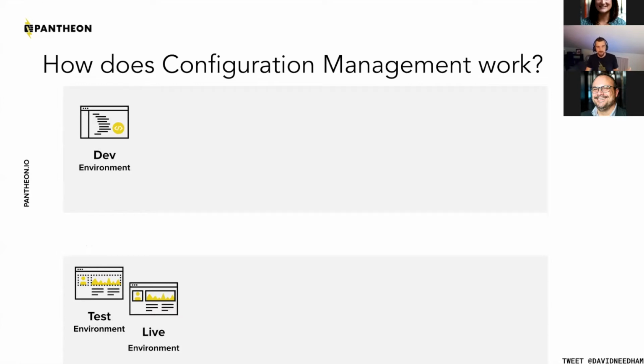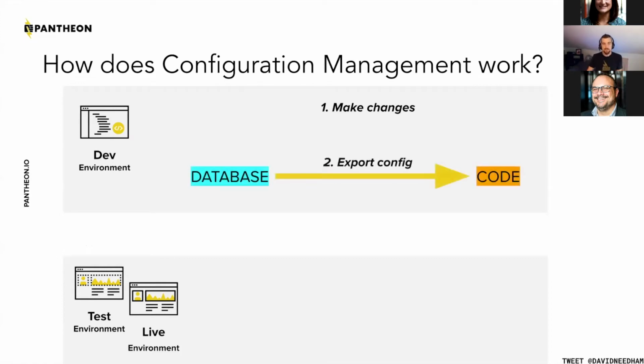We have our dev environment, we make changes, we're adding some new piece of functionality, let's say. As part of this process, Drupal is still reading from the database, and we've been making those changes there, so we're actually changing the database, but we want to export that config. And so we click the button in the interface to export config, and that saves all of that configuration that we've done as code, as YAML files that you can read and pretty much understand what it's doing when it exports that.